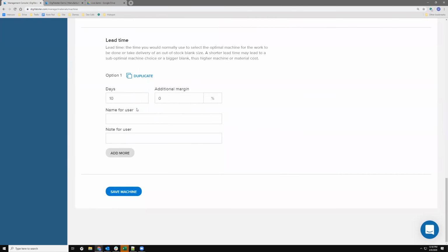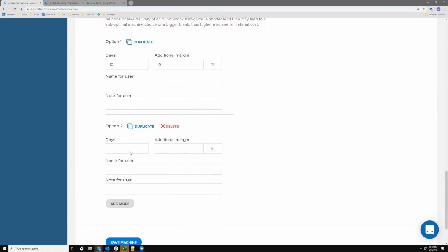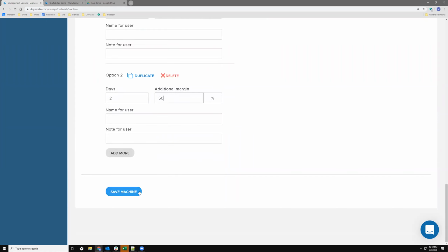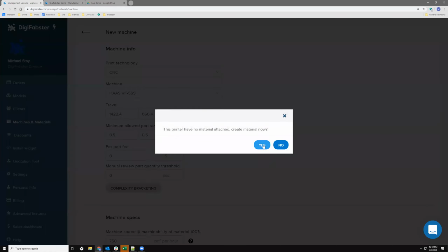And then finally, we have our lead times. With our lead times, we have the ability to create multiple different lead times with, again, additional margins as upsells to customers. So we can have a 2-day rush lead time with an additional 50% margin. It's a great way for a shop to add additional revenue by allowing parts to cut the line if the customer needs it. Finally, we can save our machine, and now we can go create a material.